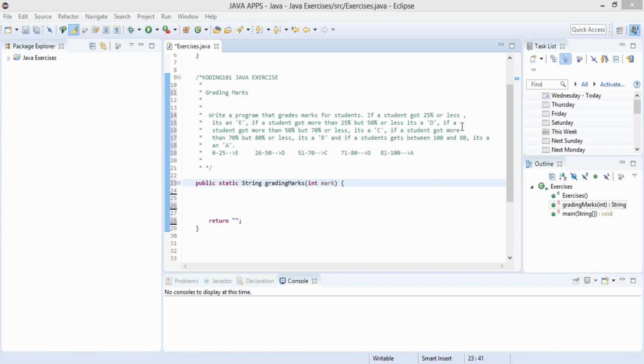So let's say if a student got 25 or less, it's an E. If a student got something from 26 to 50, it's a D. If a student got something from 51 to 70, it's a C. If a student got something from 71 to 80, it's a B. If a student got something from 81 to 100, those geeky ones like me or not like me, it's an A.